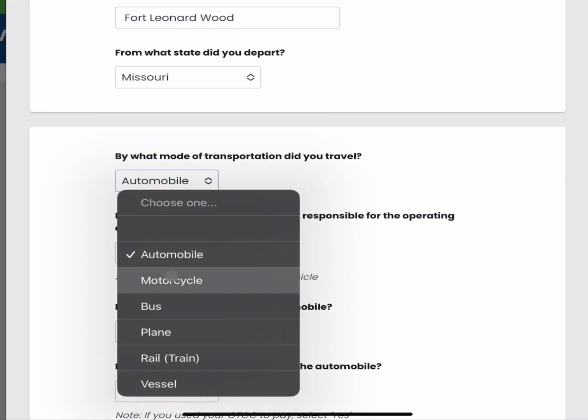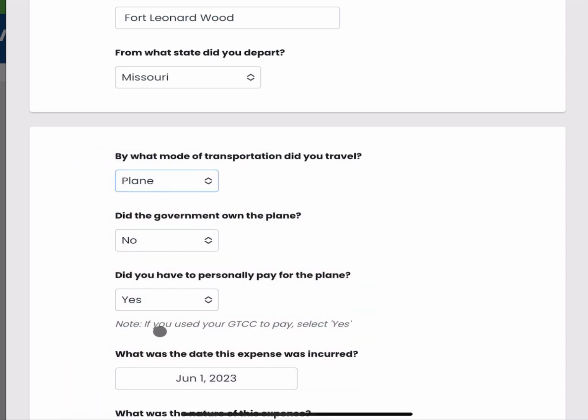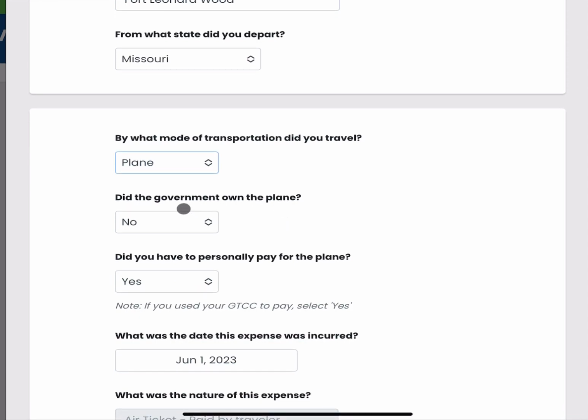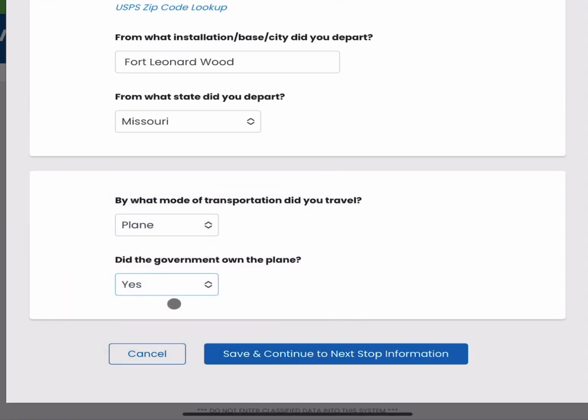Let's continue on with flying. Once you get to the airport, it's going to ask you a series of questions. Did the government own the plane? If the government owned the plane and you were centrally billed account and no money came out of your pocket, then you would say yes. And then you would hit save and continue.